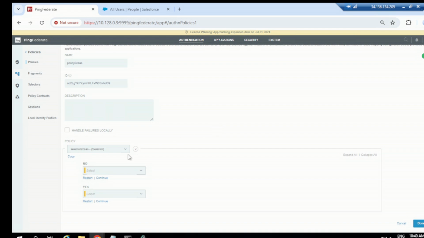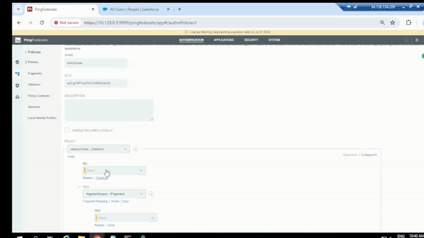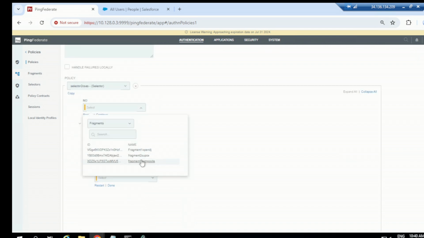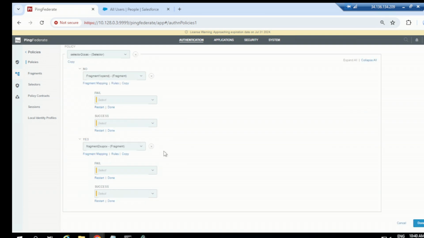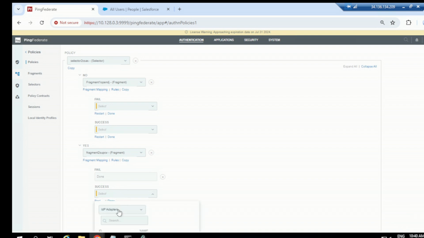Okay, so in the yes branch we can give a fragment, simple username PCV, fragment to SU PCV. And in the no branch we can give another one, a fragment as OpenDJ. So for yes, this fragment will trigger, and we get an HTML form adapter with the simple username PCV, not with the OpenDJ one. For fail just give done quickly, and for success let's click on policy contract.